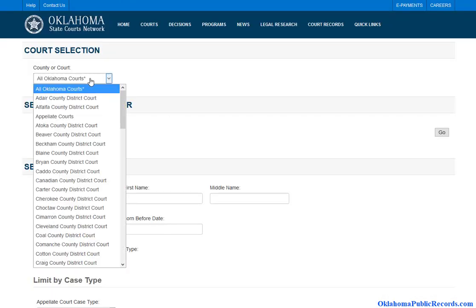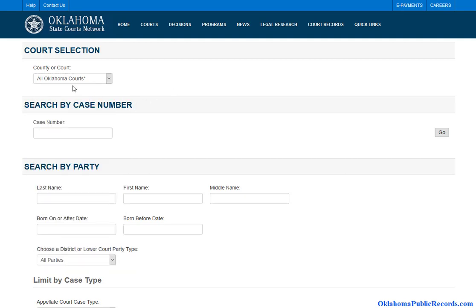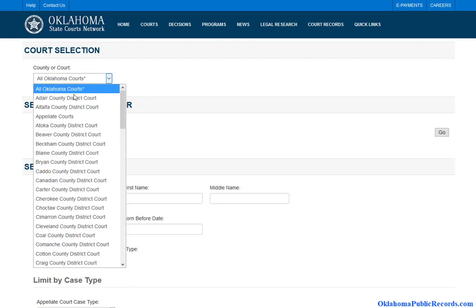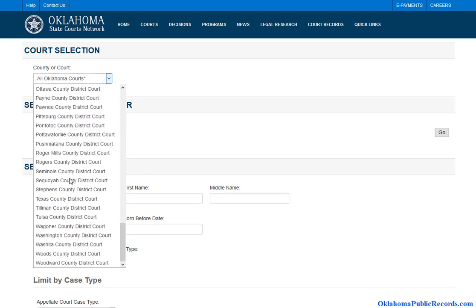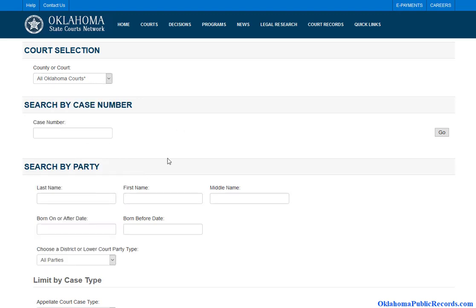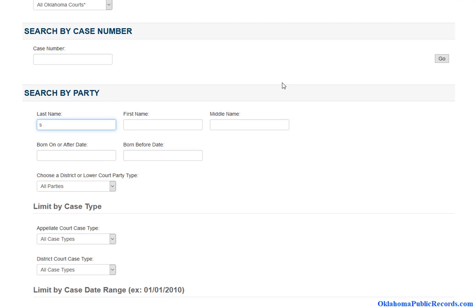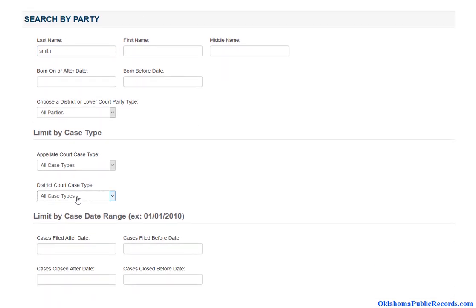The second resource is very similar to it. You can research all county district courts, or you can select a particular court and research that court. And again, you have an option to search by name. You can select the type of case you want to research.